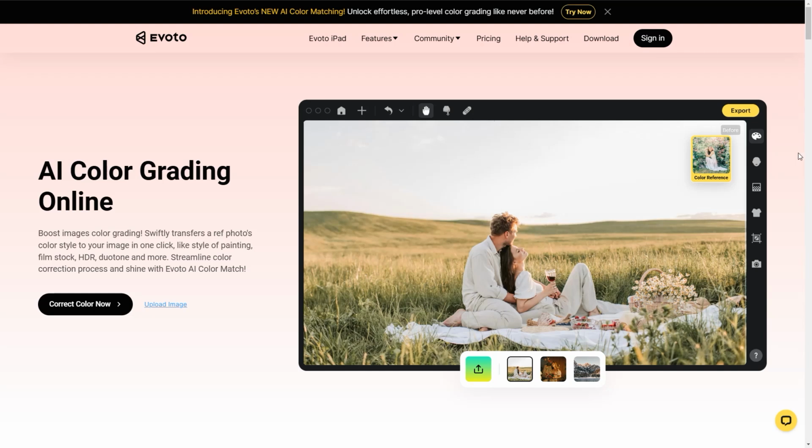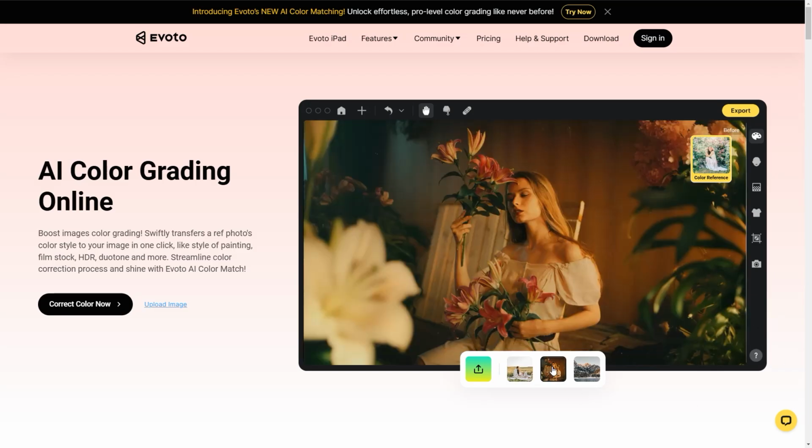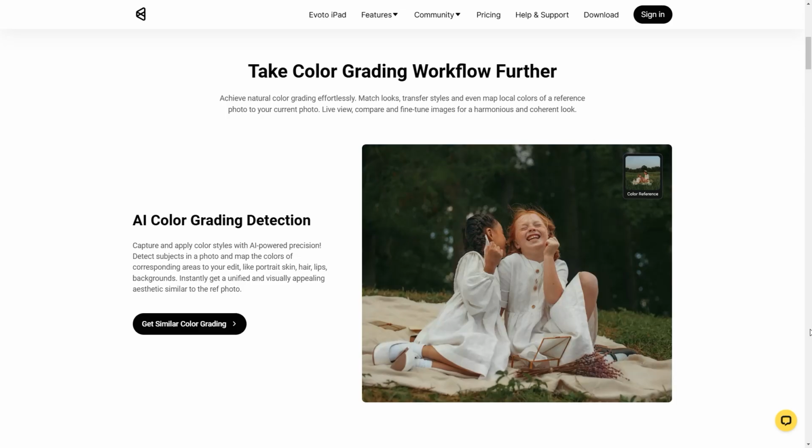In today's video, we will look at Evoto AI's latest feature, which is AI Color Match. AI Color Match refers to the use of artificial intelligence technology to match look and transfer colors. It is about advanced Evoto AI color grading algorithms to quickly extract the color grades of a reference photo and apply it to another image with one click. It can match looks, transfer styles, and map local colors precisely.